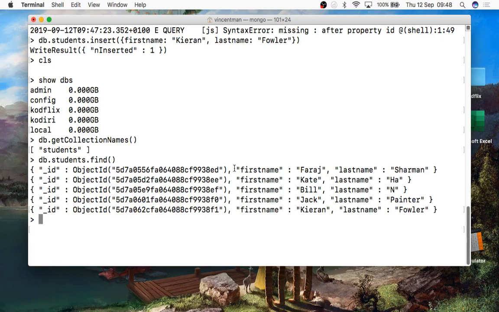So I have 5 records: Faraj, Kate, Bill, Jack, Kieran. Are we okay so far? Don't get confused with JavaScript. This is for NoSQL. Any questions so far before I move on?